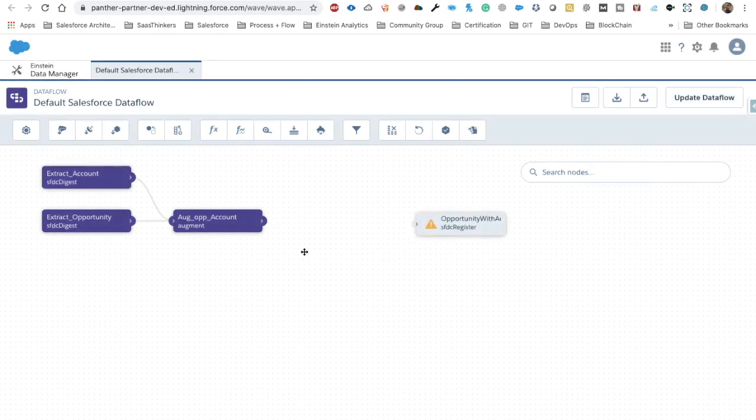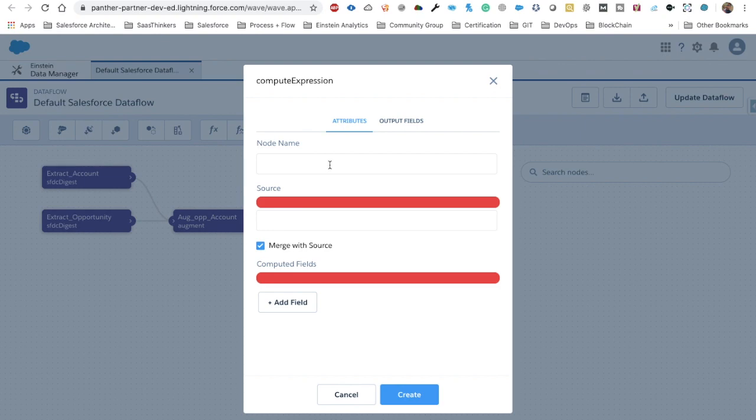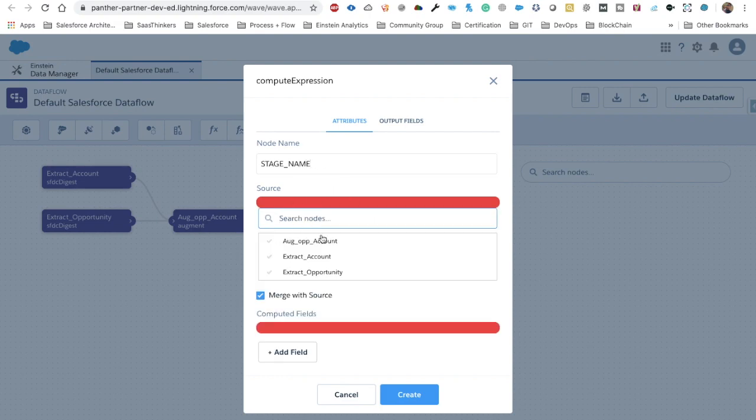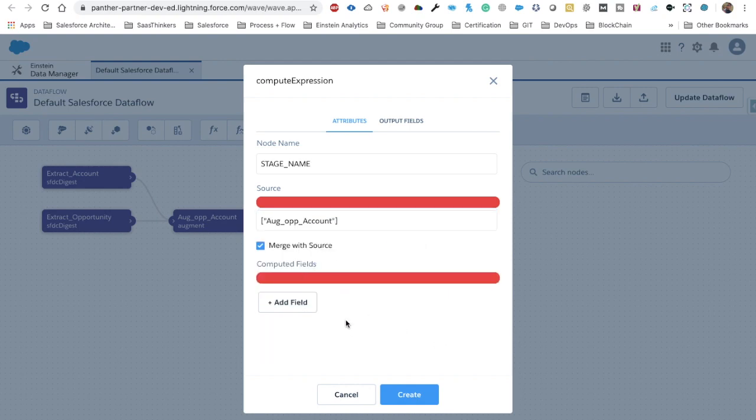Okay, so how do we get the compute expression? You can see there is a function kind of icon, just click on that and you will see a compute expression. Let's say I'm going to name it stage_name. This is the name of my node. The source is my augmentation of opportunity and account. And now you can see I have Add Fields, because in the compute expression we are ultimately creating a new field for our dataset.